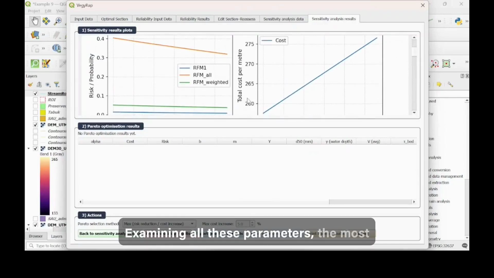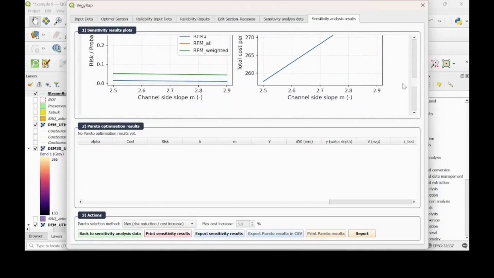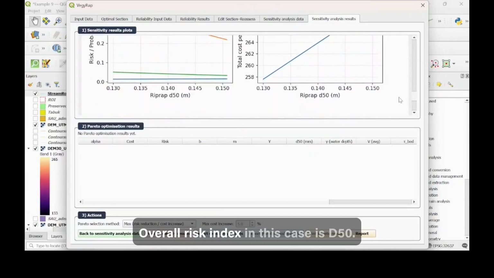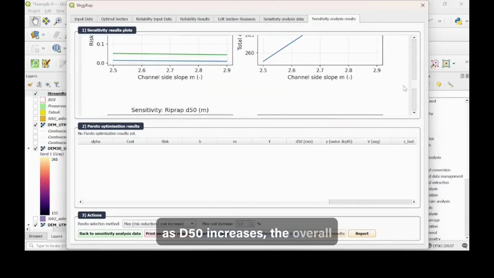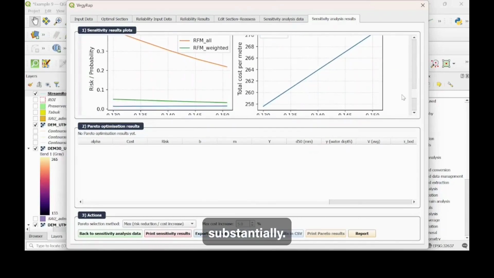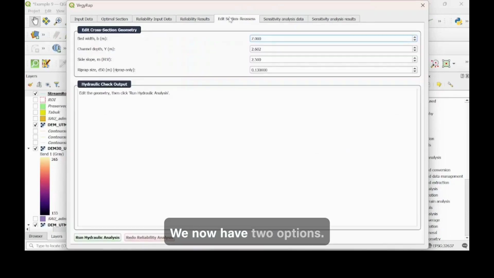Examining all these parameters, the most significant one affecting the overall risk index in this case is D50. The graph clearly shows that as D50 increases, the overall risk index decreases substantially. This is logical, as the dominant risk we identified was from scour. We now have two options.